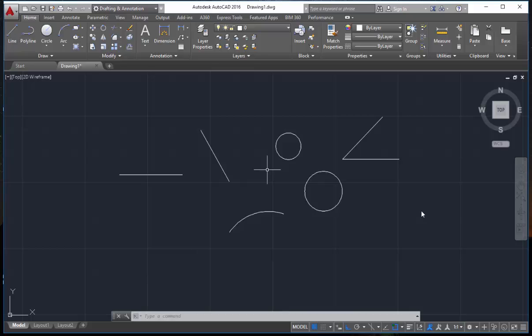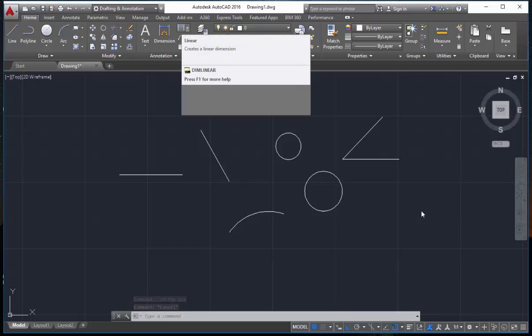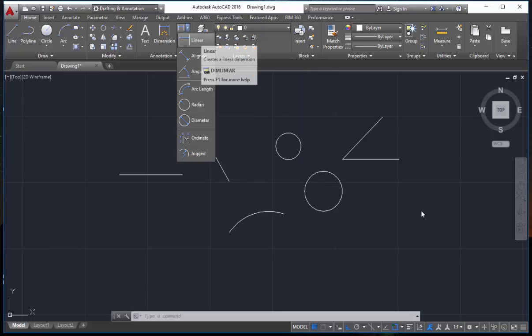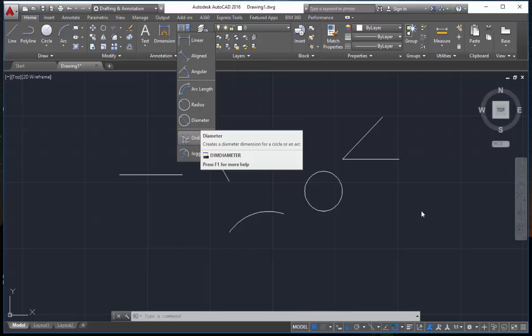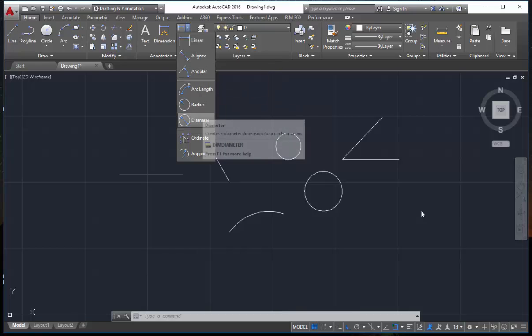Okay, so dimensional tools are used for measuring lines, measuring the radius, measuring angles, and many other things. Here in the annotation tab, you have the option of dimensions. If you drop this down, you will get several options such as linear, aligned, angular, arc length, radius, diameter, ordinate, and jog. Today we are going to learn about all these dimensional tools.